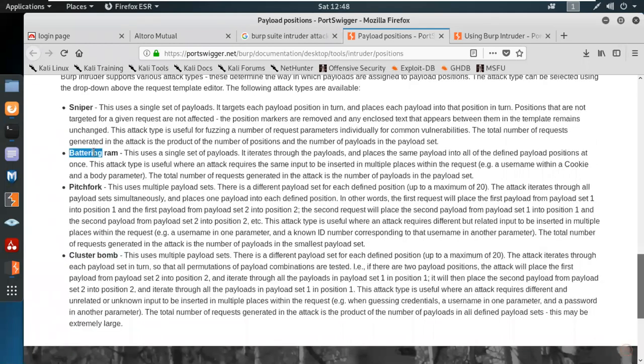But Battering ram is also used for a single set of payloads. It iterates through the payloads and places the same payload in all the defined positions. Pitchfork is used for multiple payload sets. There are different payloads that can be used in various steps. The most important one is Cluster bomb. This uses multiple payload sets, a different payload set for each defined position.